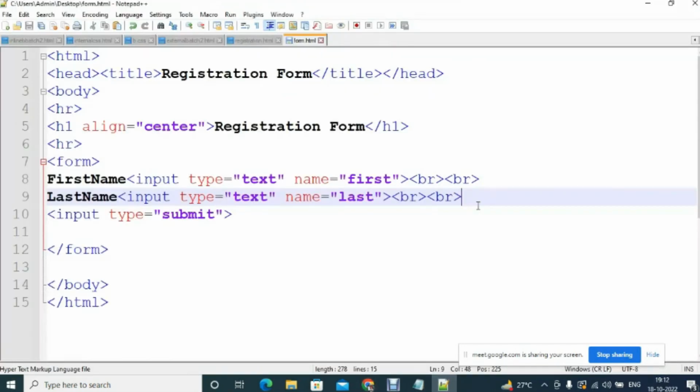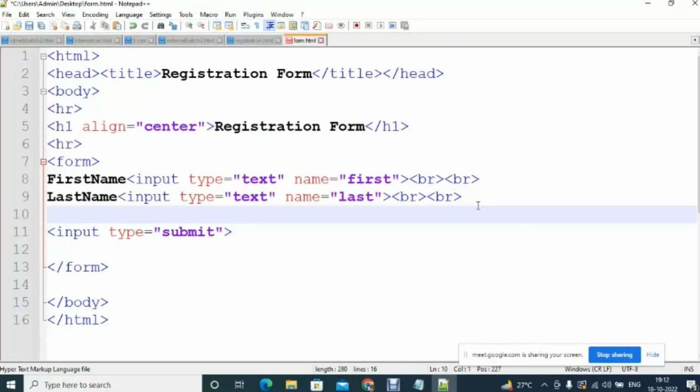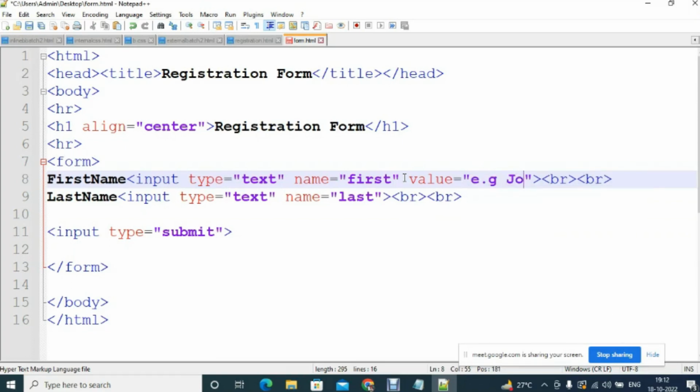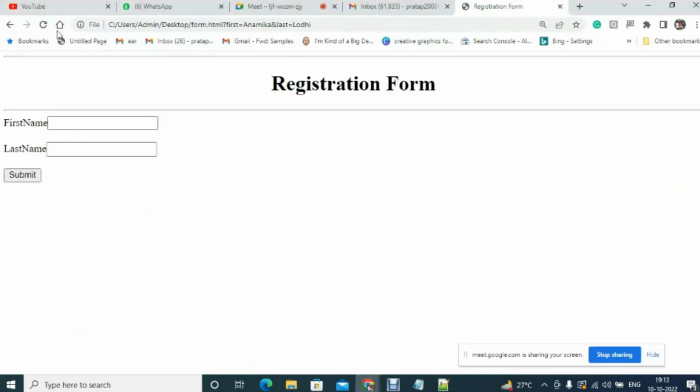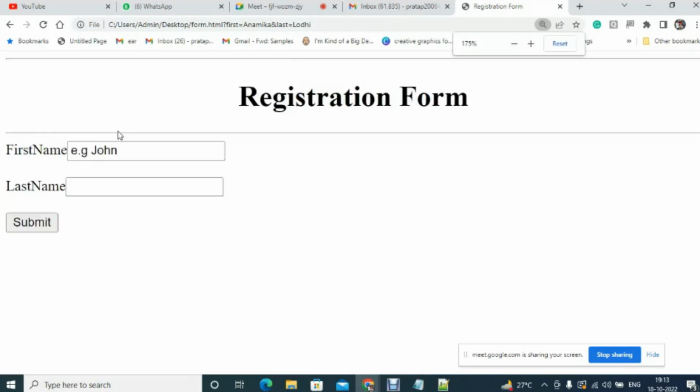Now what I will do, I will create one more for a different one. So I will use one more property here that is known as value. So if I wanted that there should already be one example value, suppose I'm putting here John. If we put the value field here, what will happen is whenever I refresh the page, I will always get this value there on the loading of the form. So once I load the form, you see the value is already there. Are you getting it?